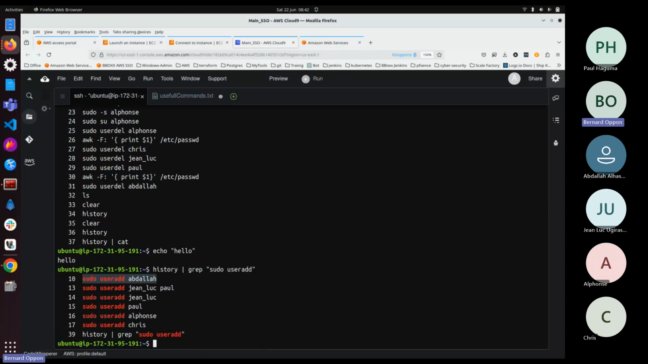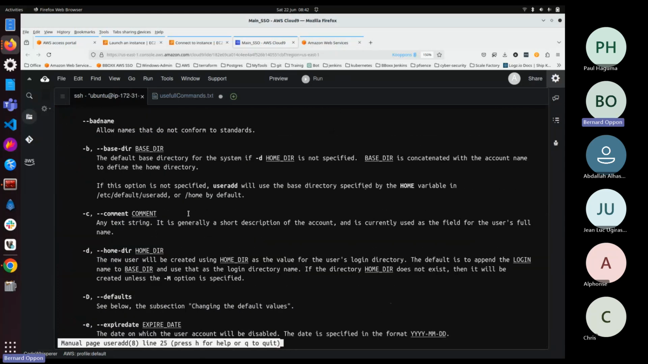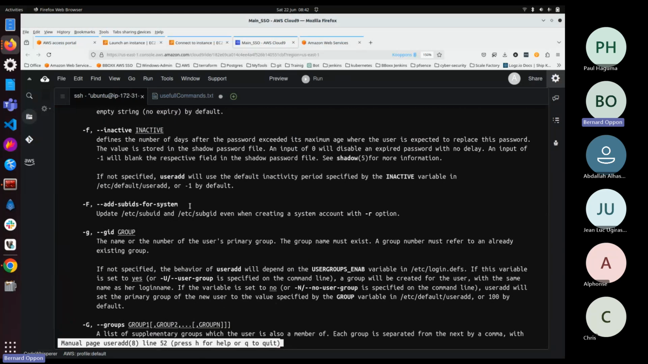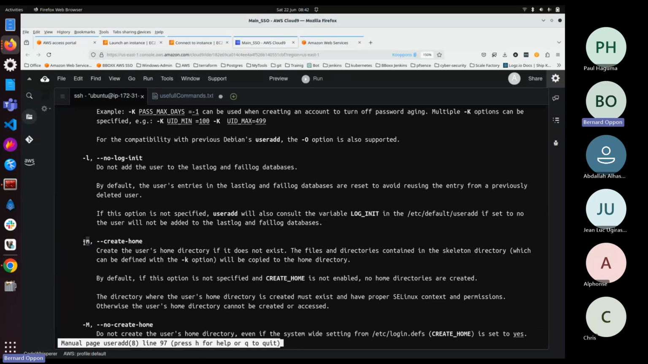So now we have gone and created a user. We created just any random user. We didn't give it any parameters, nothing. If we go in and man useradd, we're finding the manual of useradd. It can tell you a lot. And we are looking for the -m. That's the m parameter here.